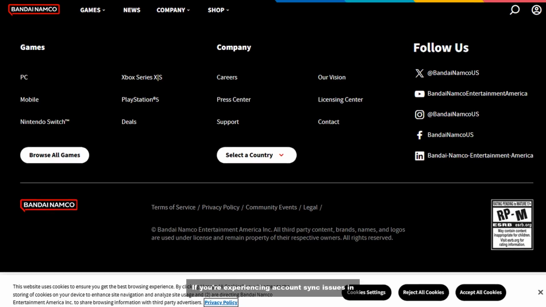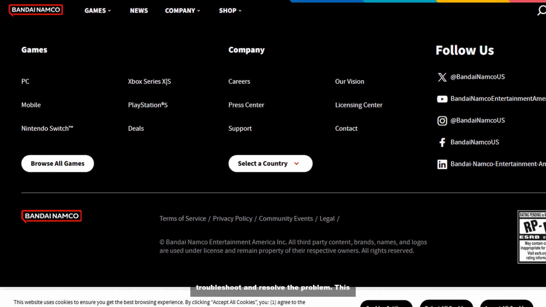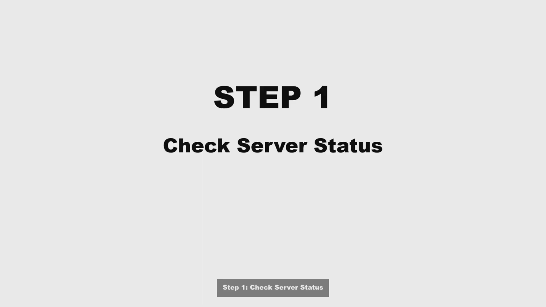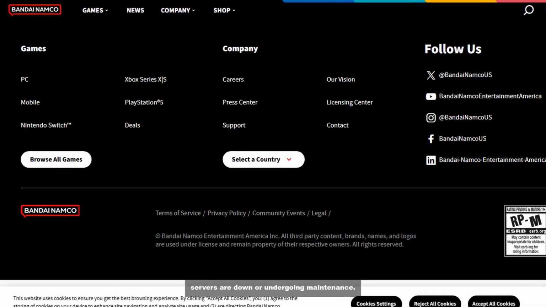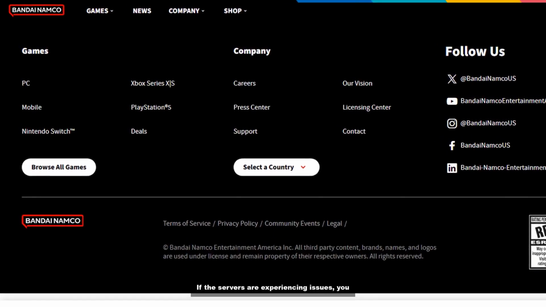If you're experiencing account sync issues in Elden Ring, follow these steps to troubleshoot and resolve the problem. This guide will help you get back to playing smoothly. Step 1. Check server status. Visit the official Elden Ring website or social media channels to check if the game's servers are down or undergoing maintenance. If the servers are experiencing issues, you may need to wait until they're back online.